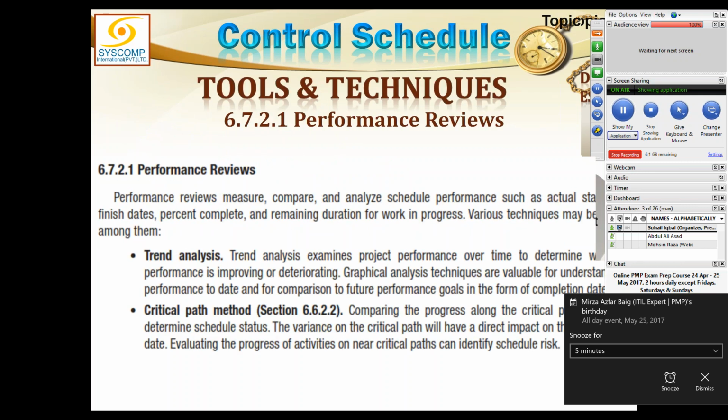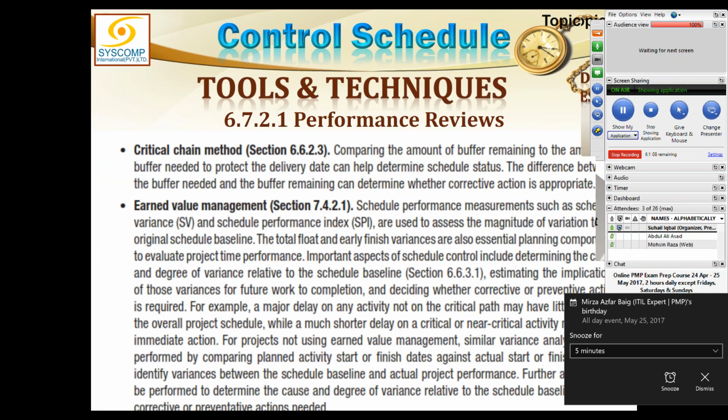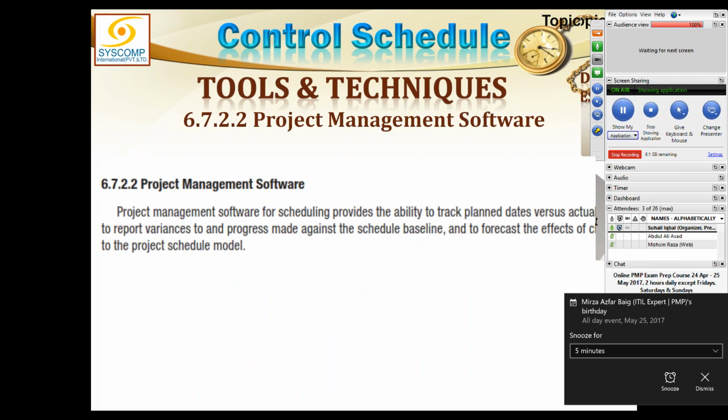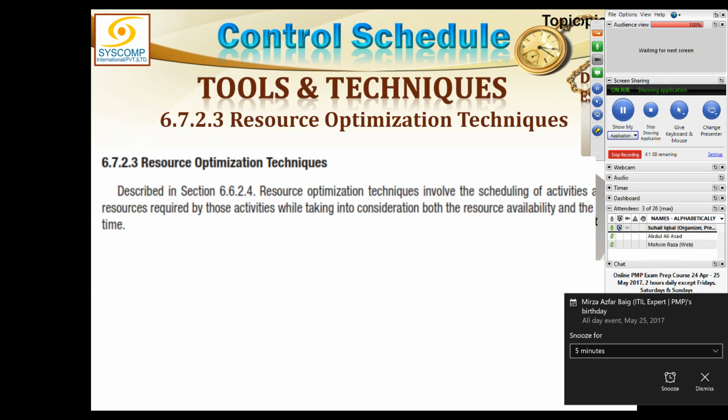Only the new thing is the analysis. So from performance reviews, we will establish the trend. We will have the critical path analysis done again. Critical chain method will apply, earned value will apply, and project management software will be used. As far as the earned value method is used, the variances are used. I will talk about them in the chapter of cost, because that is done for schedule and cost together. Therefore, I have put the earned value method solely in the cost chapter.